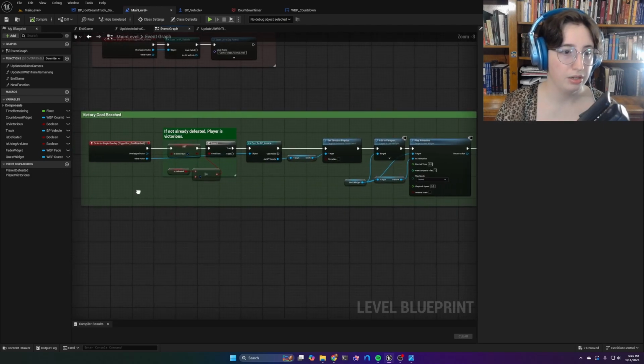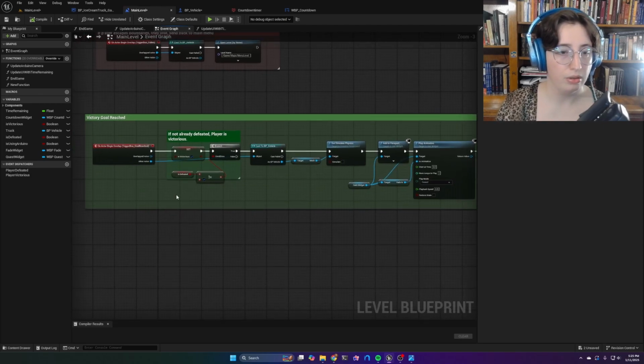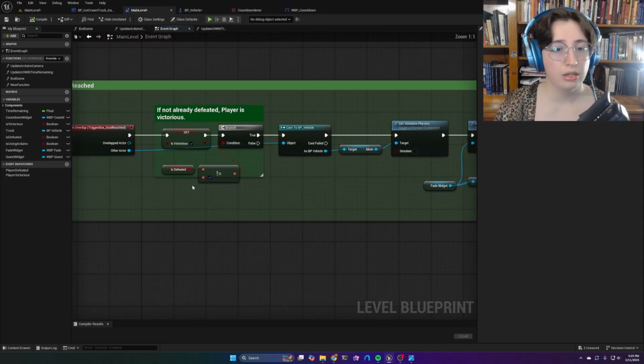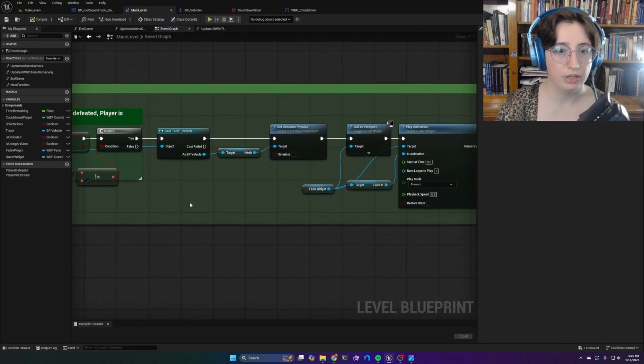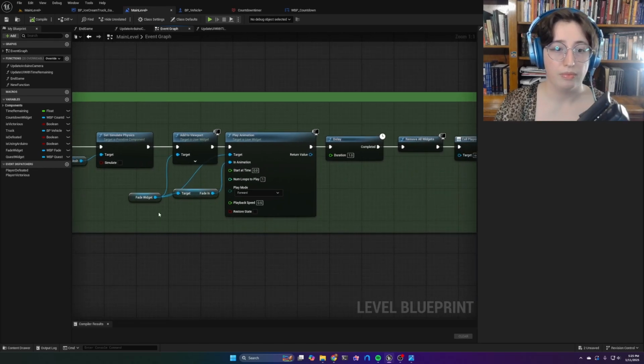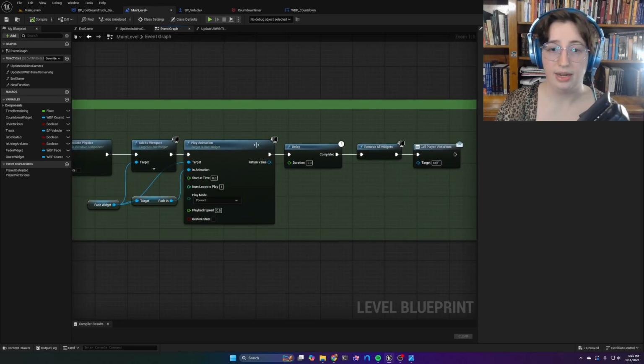Almost the same thing on actor begin overlap with the trigger box where the final goal is. It's going to check to see if you're not already defeated, and if so, you're victorious. So it's going to take that vehicle and stop simulating physics on it, and it'll play the ending animation, which triggers all of the rest of the getting to the main menu and all of that.